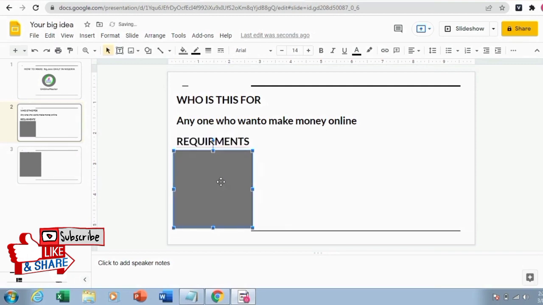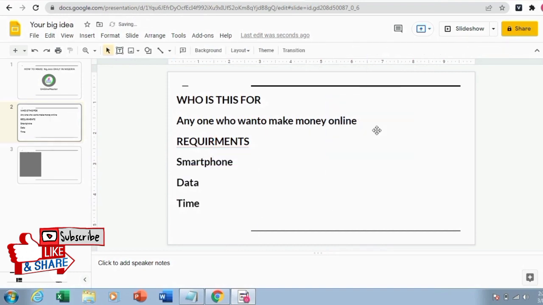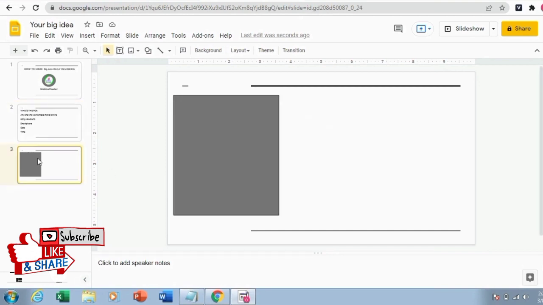So now, what are the requirements? The requirement is your smartphone. Data, yes, everybody, you need data, and you need time. Anything you want to do in this world, you also need time. It's not a get-rich-quick scheme where you start today and get the money. Yes, you will surely get money, but it still requires some time. You can start today and start making money today. Even I will practicalize this, so you can see how I'm making the money.